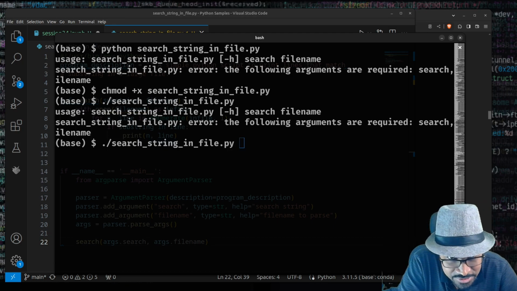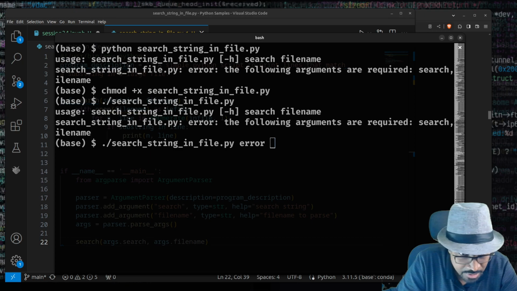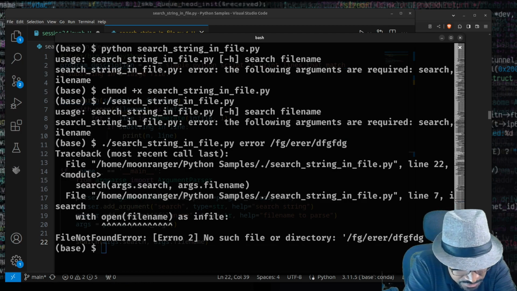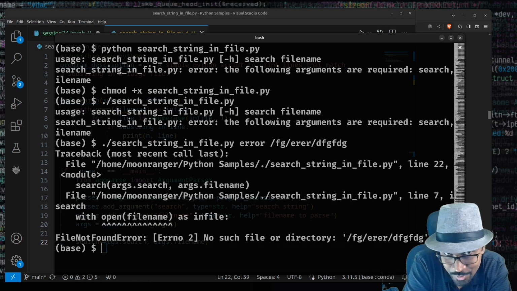And when I say search string in file, if I just provide, let's say, I want to search for the word error in some file name that doesn't exist, I'm giving some wrong path here. You can see this: with open a file name, no such file or directory, and so on. In the next session, this file IO is not going to complete in this 1 hour. So I'm going to continue in another session.